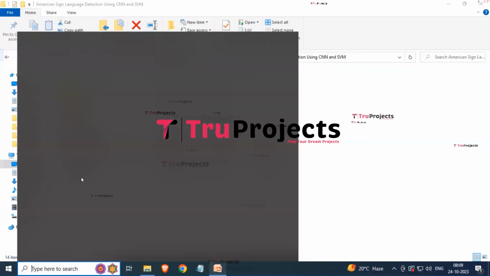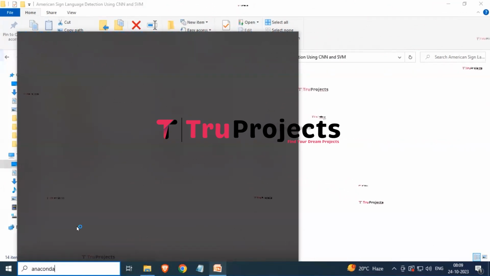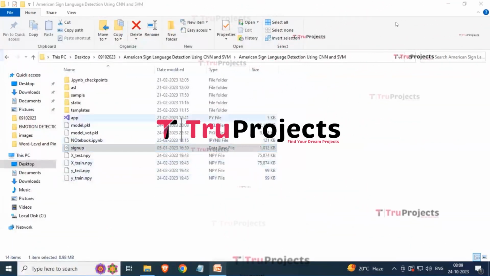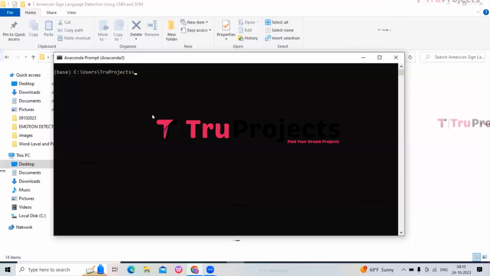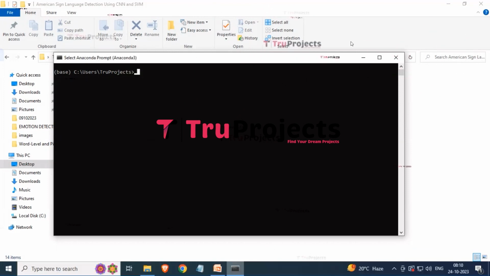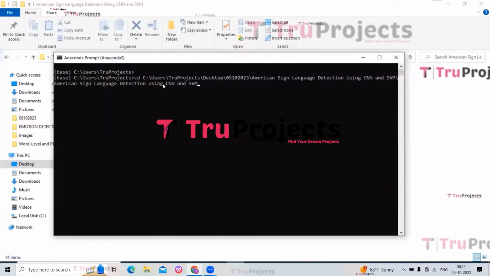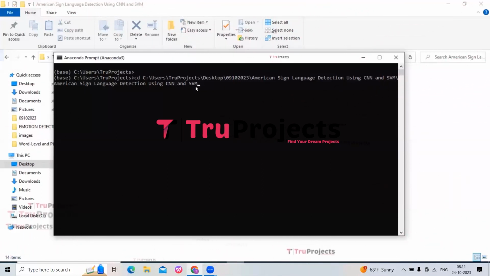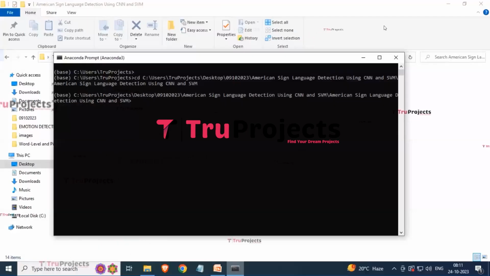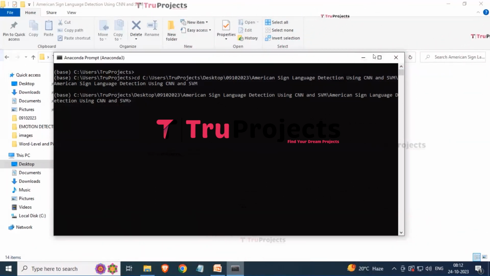Open the Anaconda prompt. Type the cd command followed by a space, just paste the path over here, and now hit the enter button. Now just type python app.py and then hit the enter button.